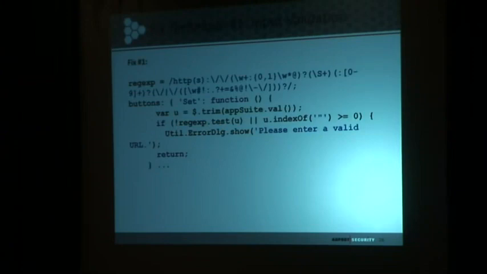But the one thing it didn't look for is to make sure there were no quotes in the URL. So he just added this extra check: I'm looking for quotes, and if there's a quote in it, he rejected it. So did that fix the problem?